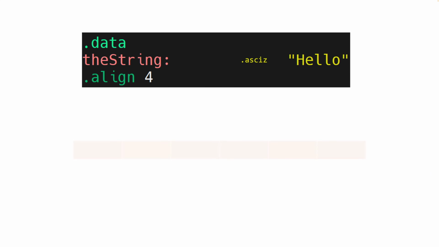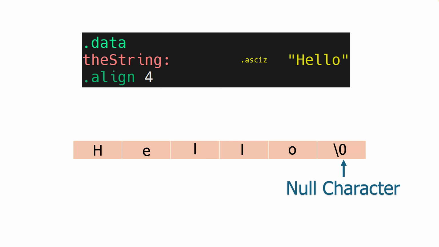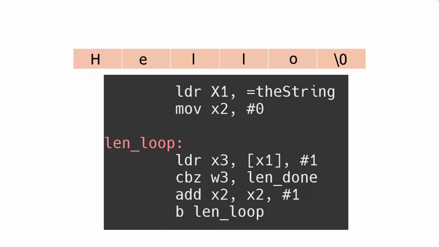Before we continue, here's something important to know. In assembly, every string is stored with a special character at the end. It's called the null character. This helps us in calculating the length. We'll keep counting the characters until we find this null character.